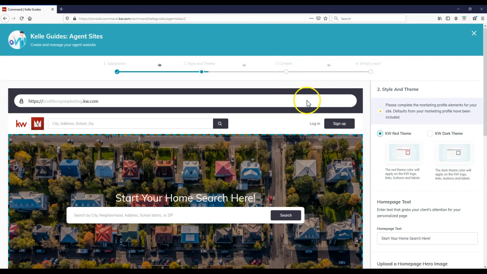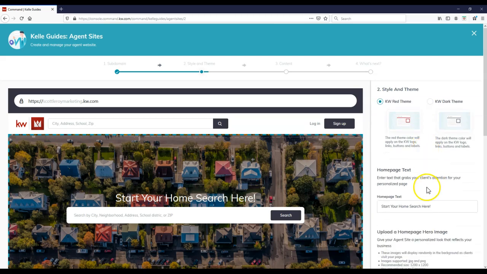Then the next thing we're going to have on here is our homepage text. Do we want to use the red theme or do we want to use the dark theme? Most people will probably go with red. That's the one I've been going with. Obviously, you can change it out, completely up to you. You can change your homepage text too, basically the little option that'll display on here for your slideshow section.